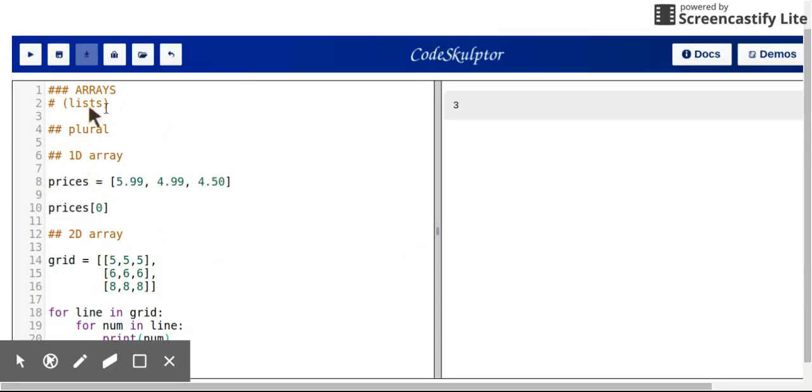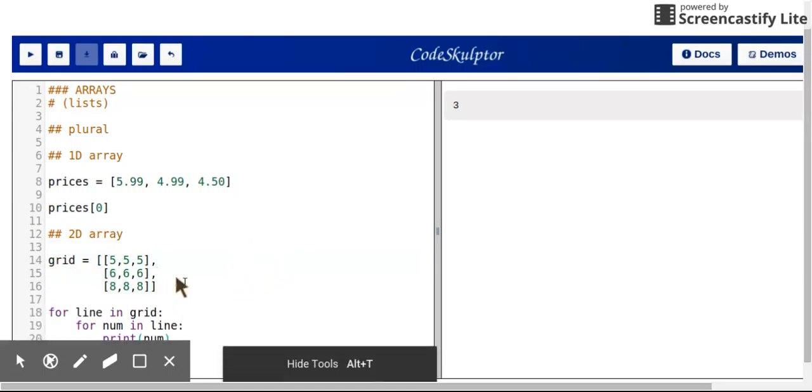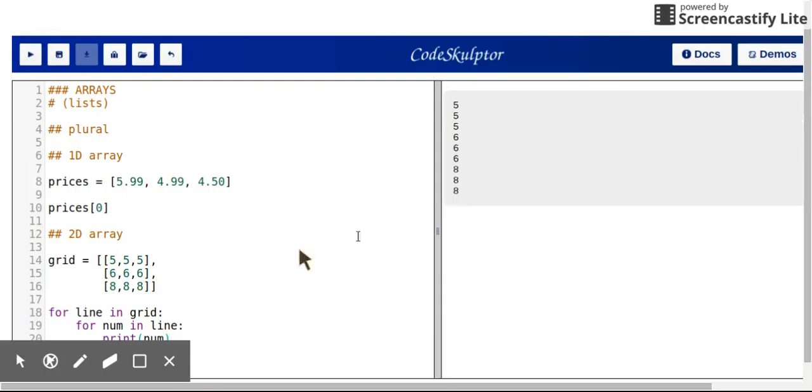So this is part B of a video on arrays, and where I left off, we were just talking about two-dimensional arrays. I just initialized this two-dimensional array called grid, and what I'm doing is I'm looping over, first of all, the lines in the grid and then the numbers in the line. So when I run this program, it looks like this, and it's going to simply get each number and print it out one by one.